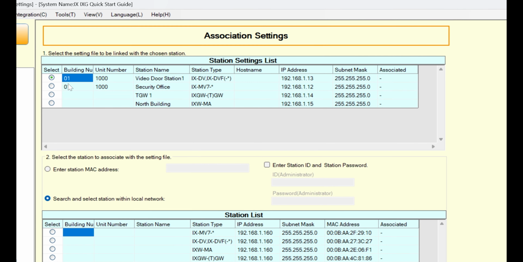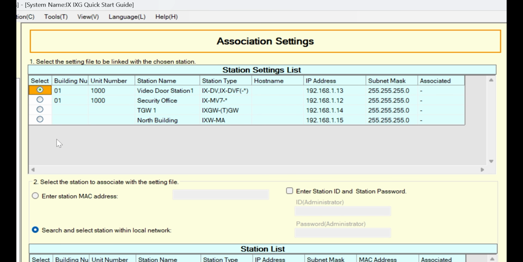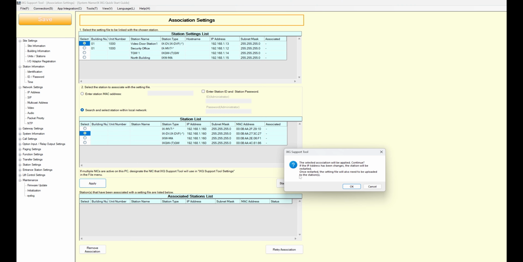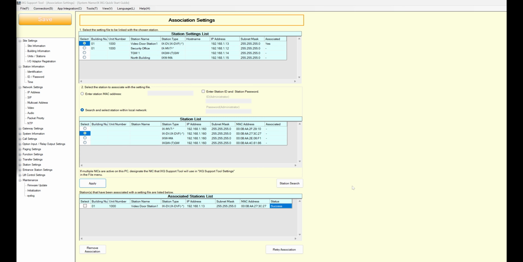Now we'll start sending IP information to these devices. Up in the Station Settings list, select the settings that we want to send. Then in the station list in the middle, pick the device that the support tool found on the network that we want to send those above settings to. Once you have selected both of those options, click the Apply button in the bottom left-hand corner. This will send all of those IP settings to that device.